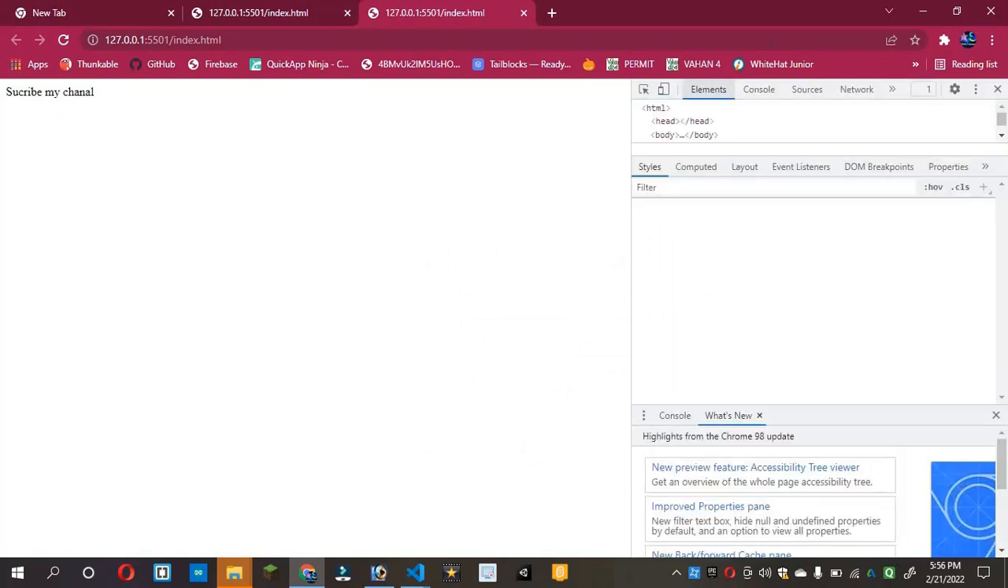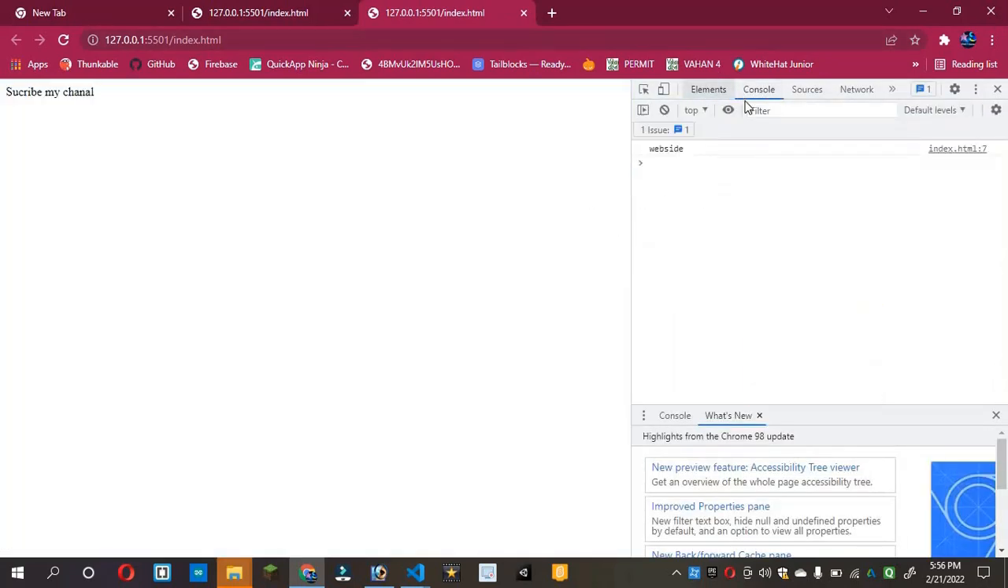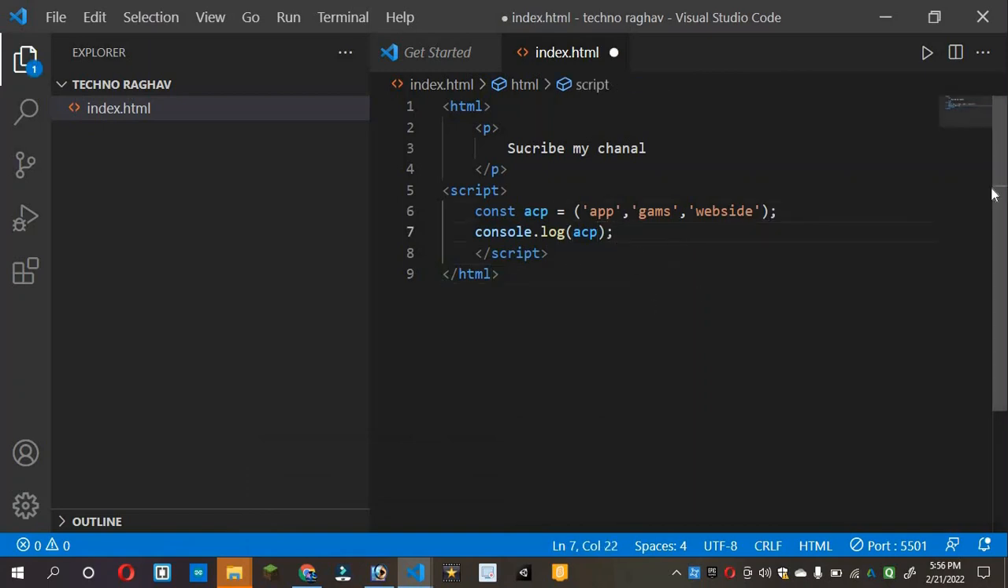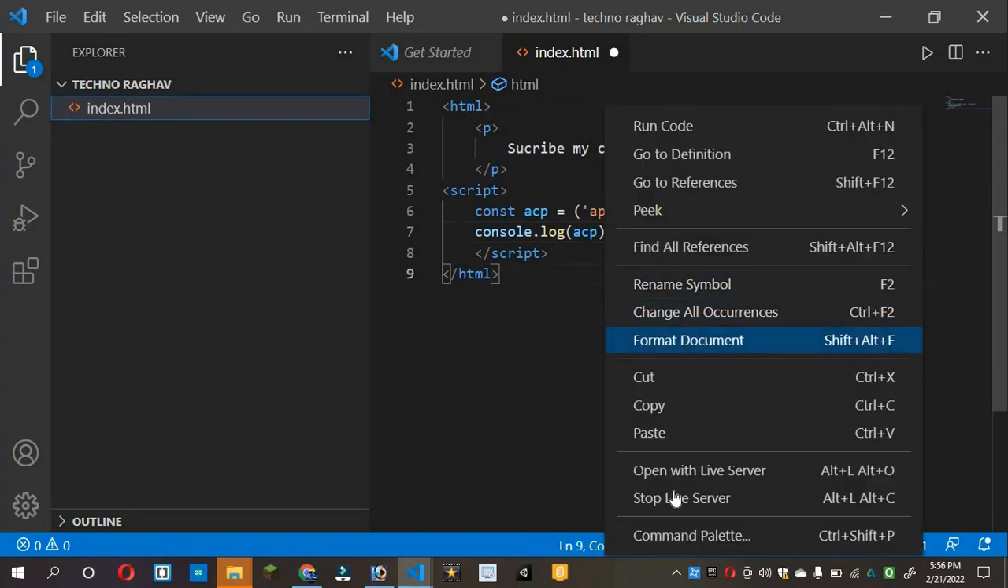We will right click and go to inspect and console. Here our website has come, but here is an error. I will tell you what the error is. We have not closed this. Okay, now we have closed this.